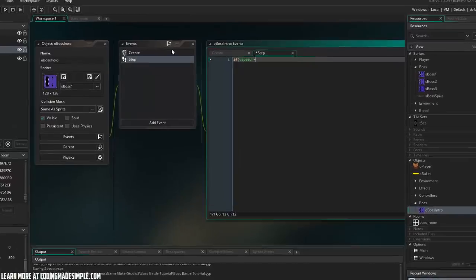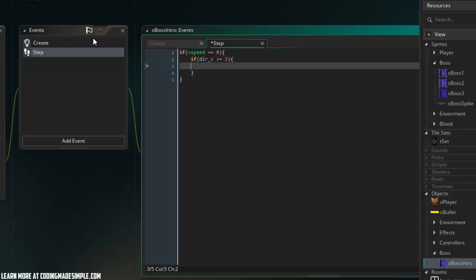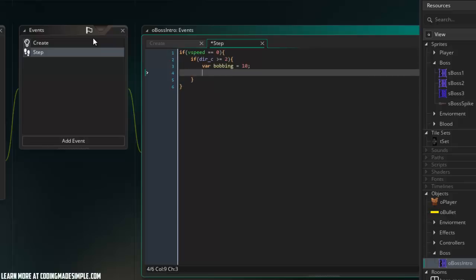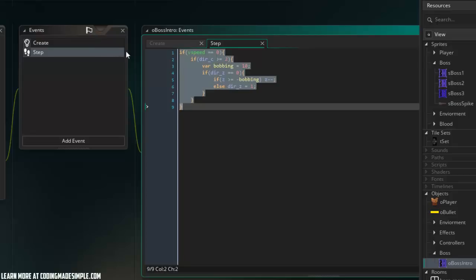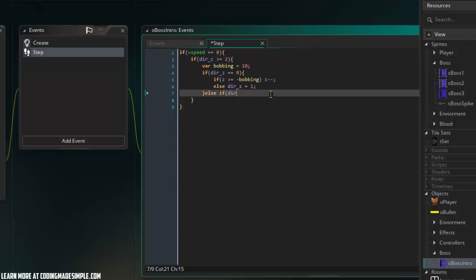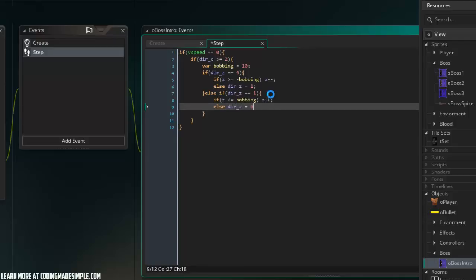So I'm going to say if vSpeed equals 0, because we only want him to look like he's floating when he's just standing there or floating there. So what we're going to say is if dir underscore c is greater than or equal to 2, we're going to create a variable bobbing equals 10, and this is going to be the fluctuation on how far he bobs. And we're going to say if dir underscore z equals 0, then we're going to say if z is greater than or equal to negative bobbing, z minus minus, else dir underscore z equals 1. Here we can say else if dir underscore z equals 1, then we're going to say if z is less than or equal to bobbing, z plus plus, else dir underscore z equals 0.